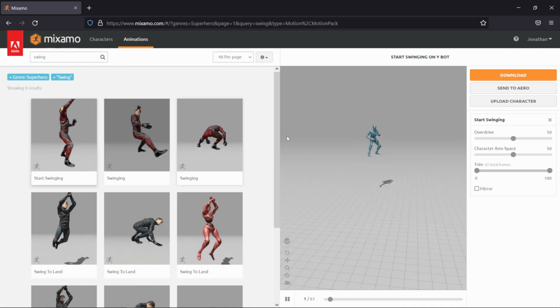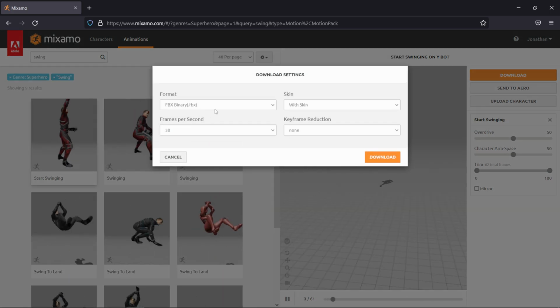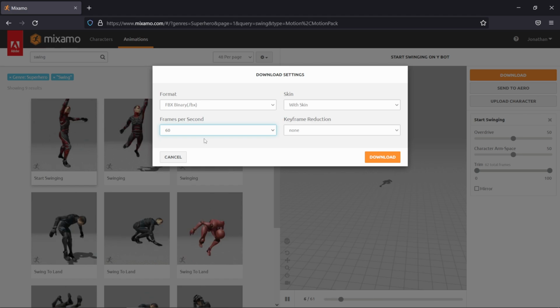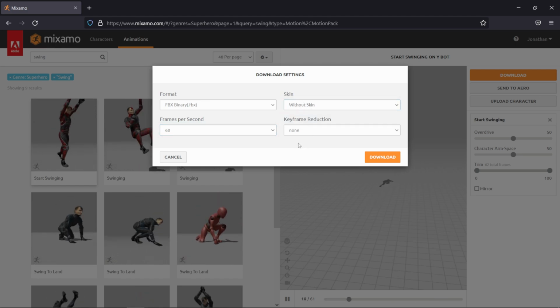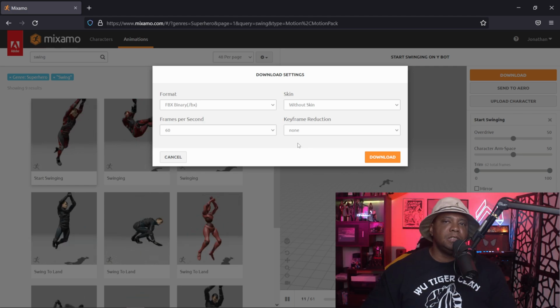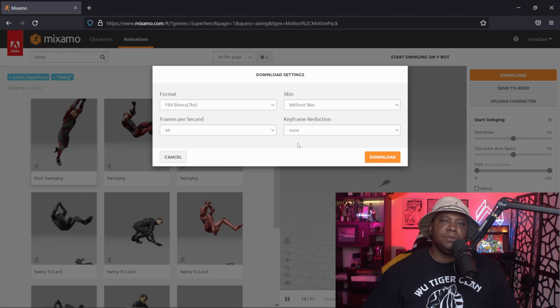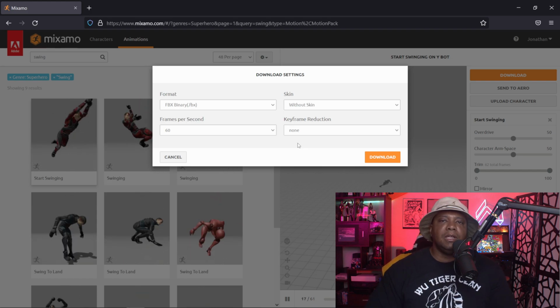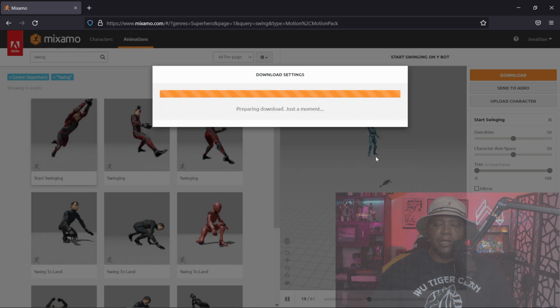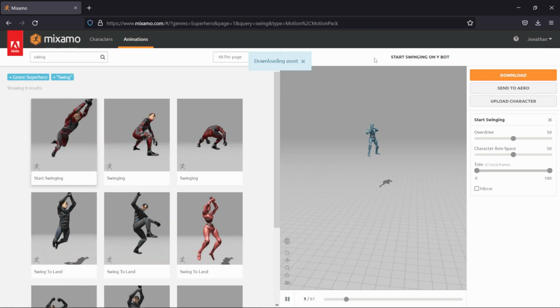Then I'm just going to hit download on here. Come over here. I'm going to do 60 frames per second, but feel free to use what you want. And for skin, instead of with skin, I'm going to do without skin. The reason I'm doing this is because I strictly just want the motion capture data. I don't want the mesh or anything to come over with it, which should make it a lot lighter as well. So you just want to click download. And there we go, that one downloaded.